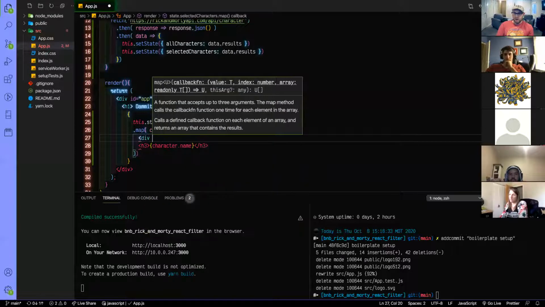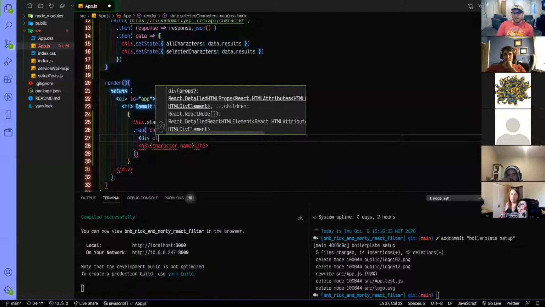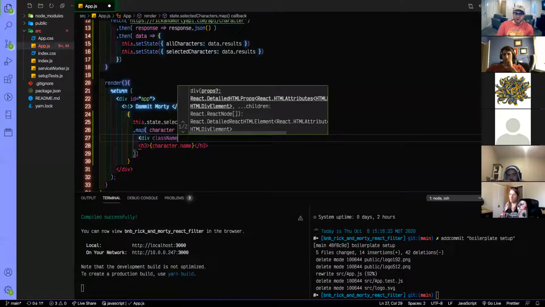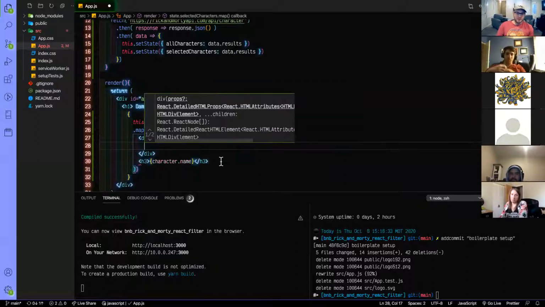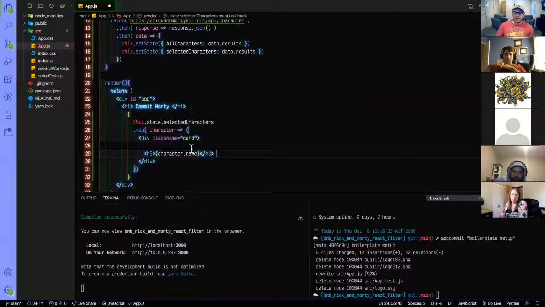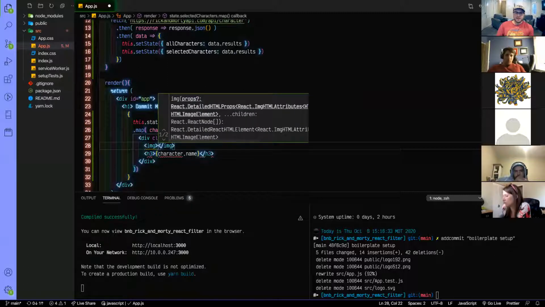So I'm going to do a card. I'm going to create a div and give it a class name of card. And we're going to open up that div, move this H3 inside, and also we'll just throw the image in there. It actually just looks nice.